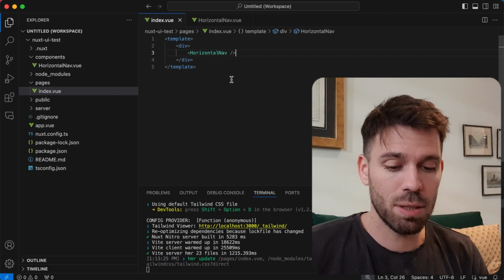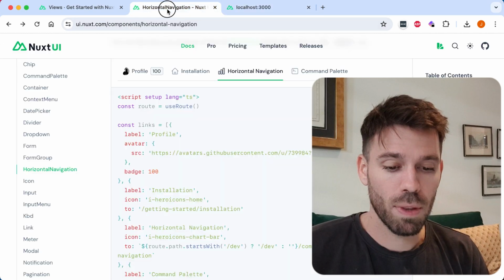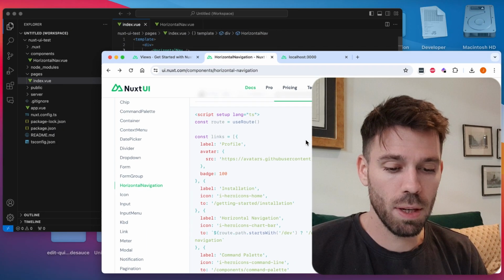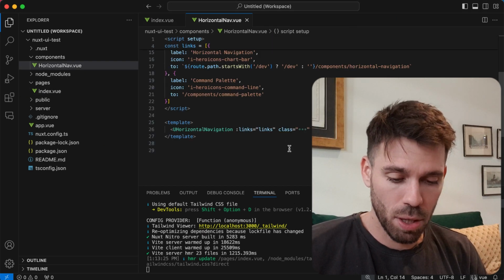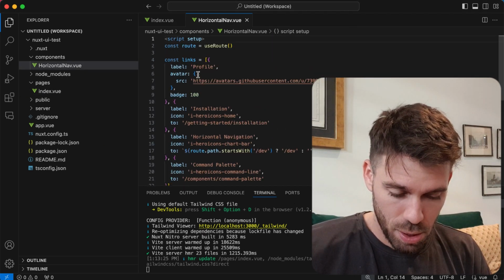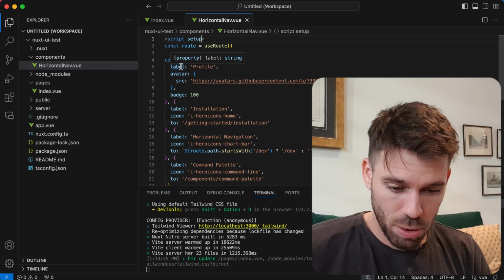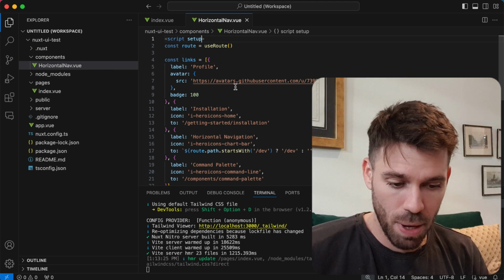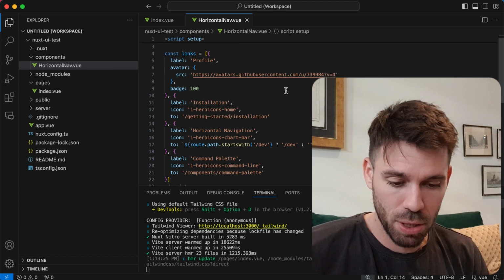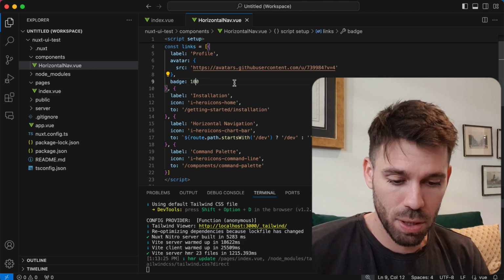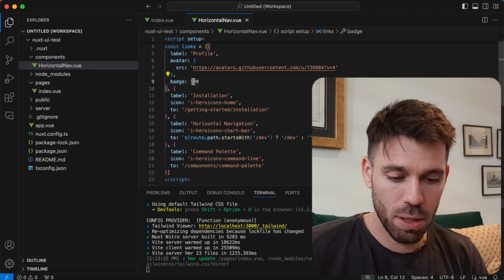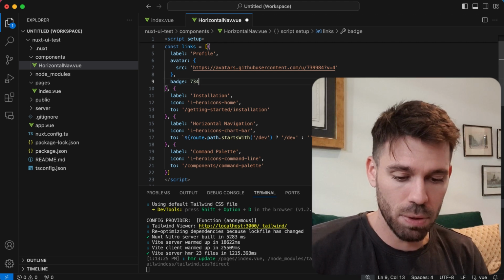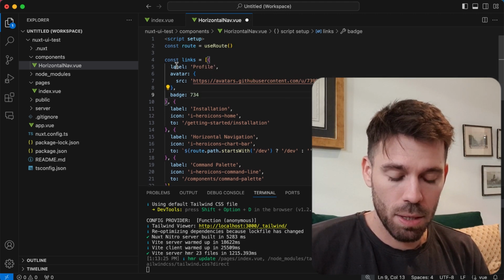So let's see what it's all about in terms of passing props. Let's just do it ourselves in here. I can't be bothered to look at that. So we've got the label, avatar, badge, 100. We'll do, oh, okay. All right, that's quite good. So let's just change that, see what happens. So we'll see it will change, but label profile, that makes sense.